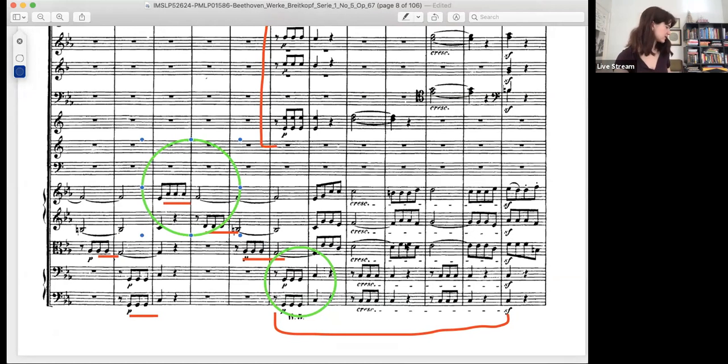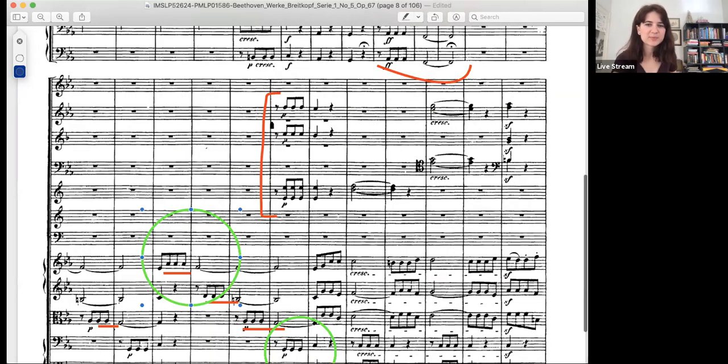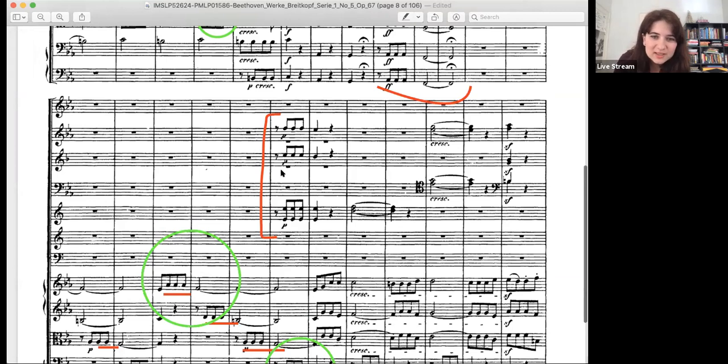So we just have this constant minor third motion going. Sometimes it comes in up here with just one step. That's in harmony here. What else have we got?